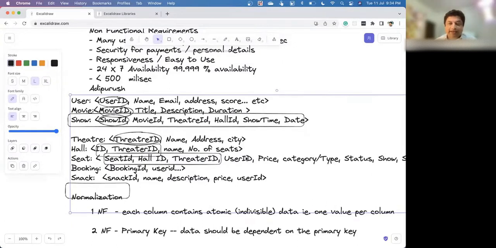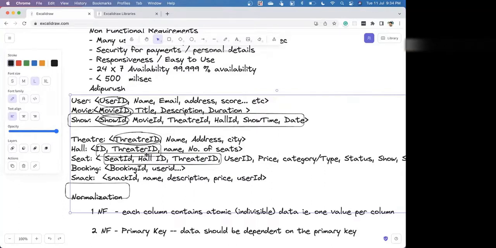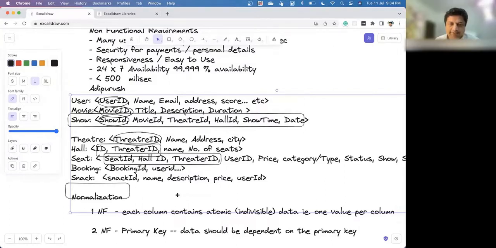But user ID is not dependent on seat ID, because multiple people can book the same seat. But you also have this information, which is show.